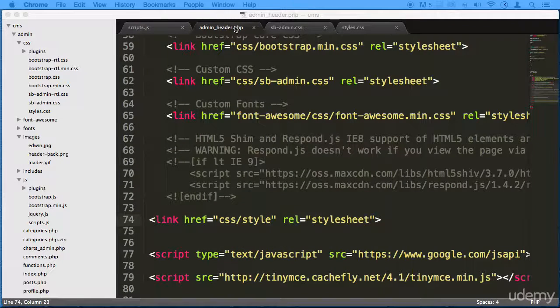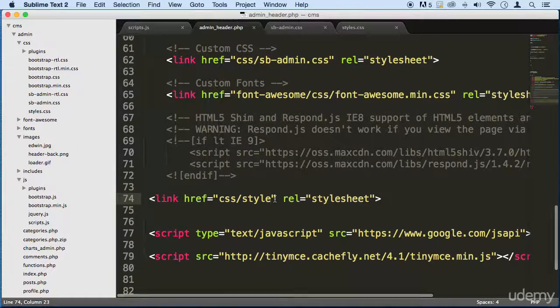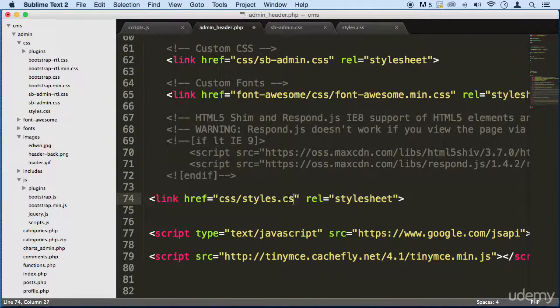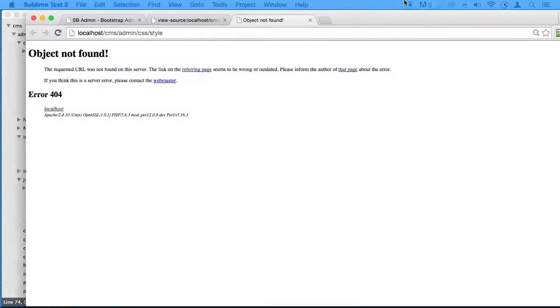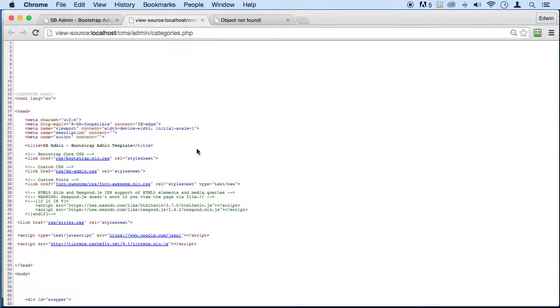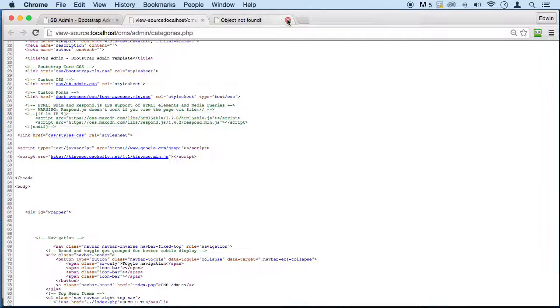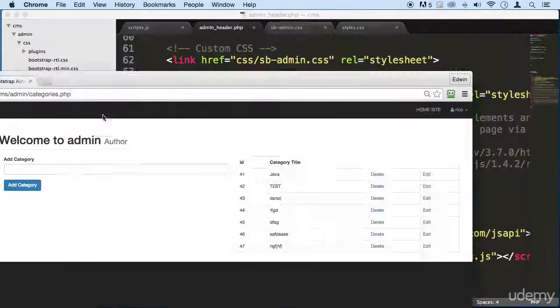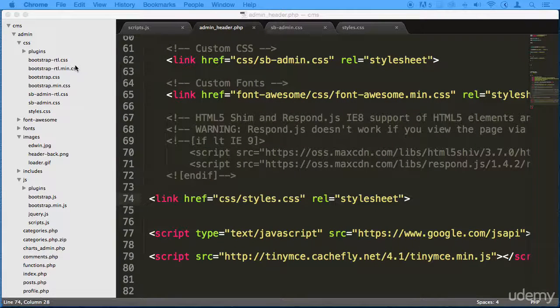Let's go back to admin header, and that means I missed my extension and some words in there. You see that? If it's not linked, it's not going to give you that style sheet. Let's do it now. There we go. All right, so it's linked. Perfect. All right, so we don't have a problem with that. The next thing is make sure your images are there.